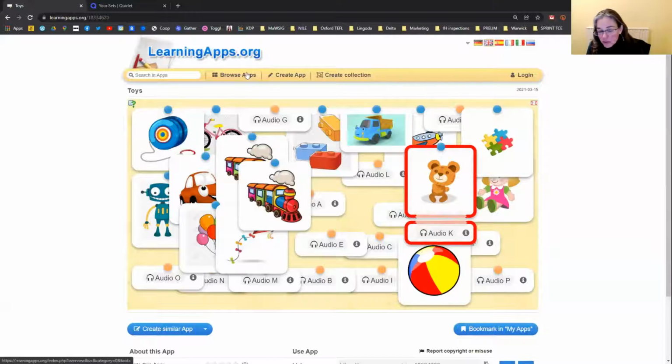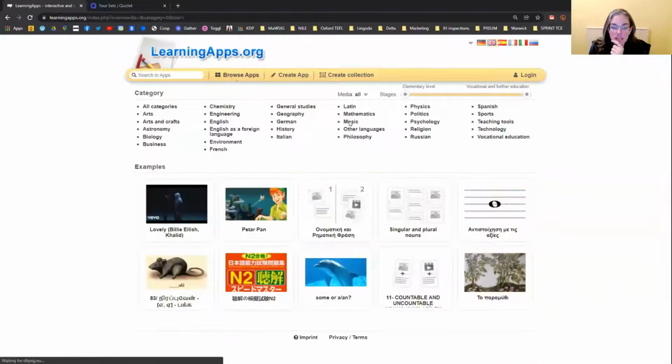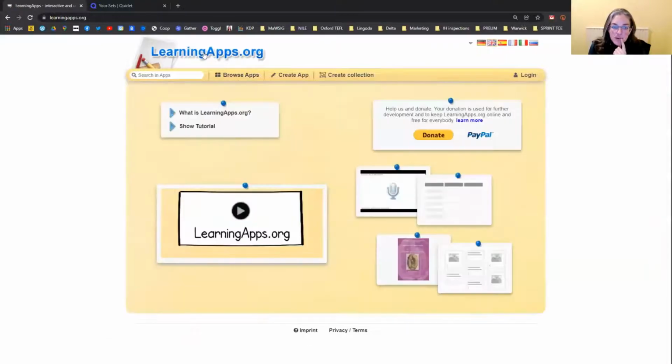So they can go off and find apps. They're all called apps in here, but that's not what we're here for. We're here for the authoring side of it, the creation side. So you might want to do a tutorial first. As I say, you generally end up on this page when you first come to it. So to find the tutorial, you click on learningapps.org.